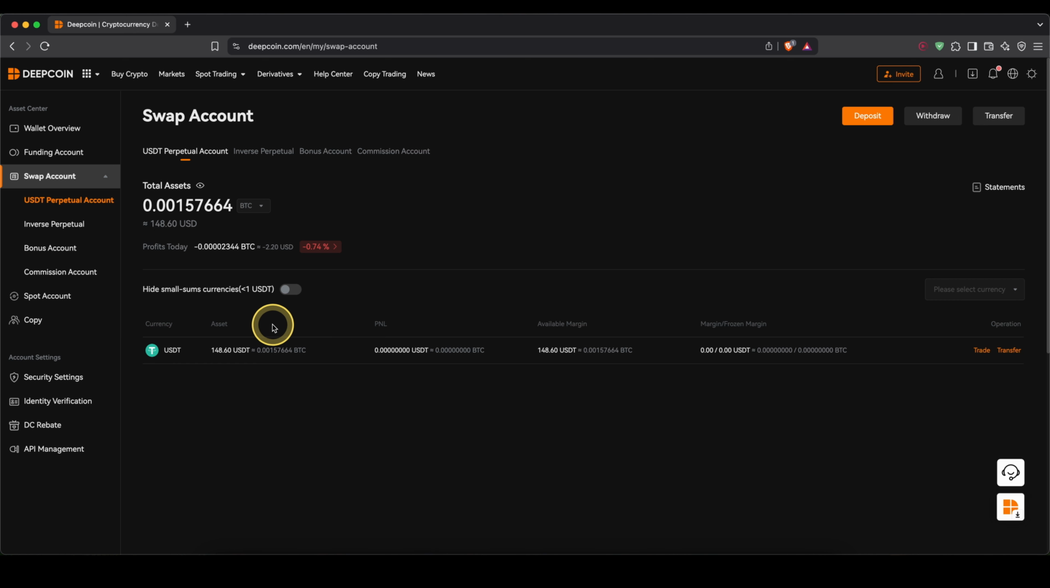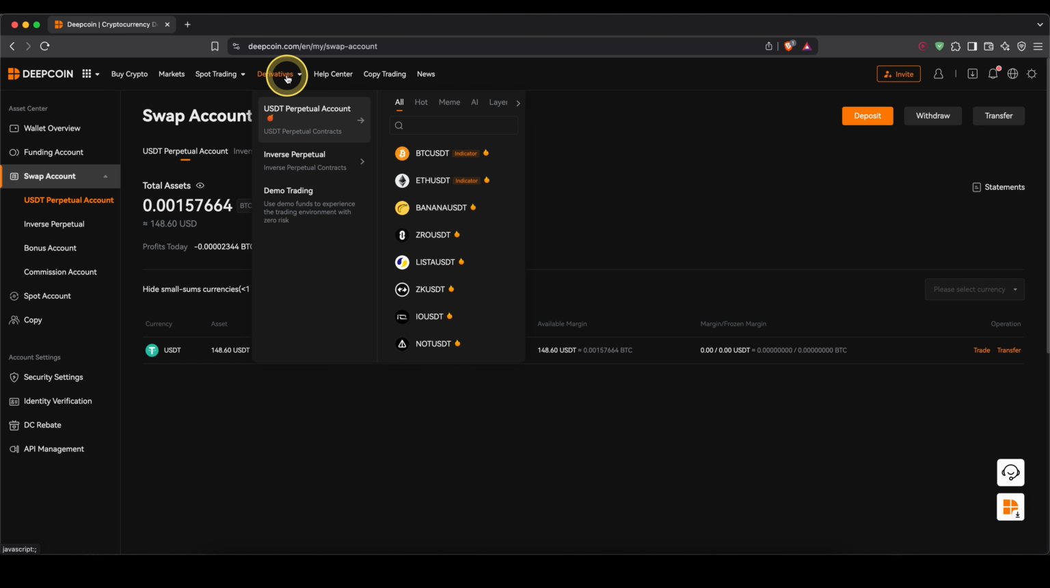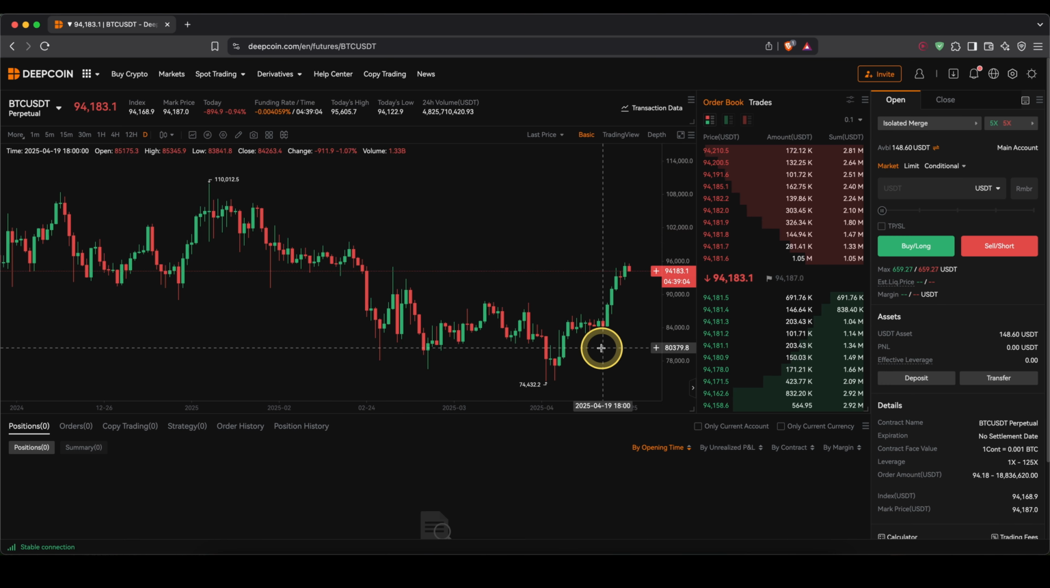Next, we can look at the trading platform, and to get there, we simply go up here to derivatives and then click on USDT perpetual account. Then you will get to this page right here. I'm going to quickly show you everything we can see up here.